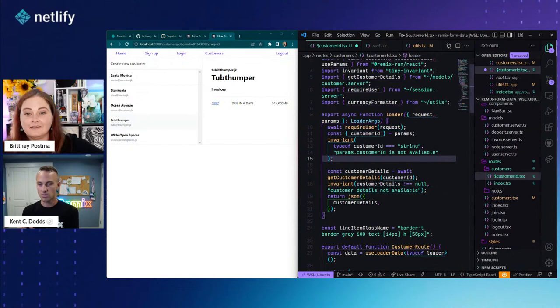So every one of these needs to be protected, which is one of the areas that is not a great DX for Remix right now. I don't want to have to remember to protect all those. That's stupid.